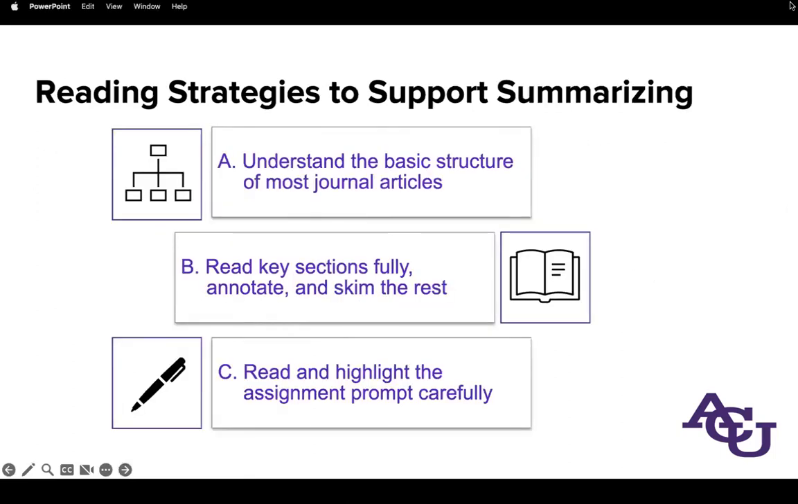When we're talking about summarizing research, summarizing ideas from our readings, it's important to go back to the actual reading that you conduct. That's really important to read well and read with purpose in order to summarize well. So we're going to talk through some reading strategies, and I've separated them into three categories.